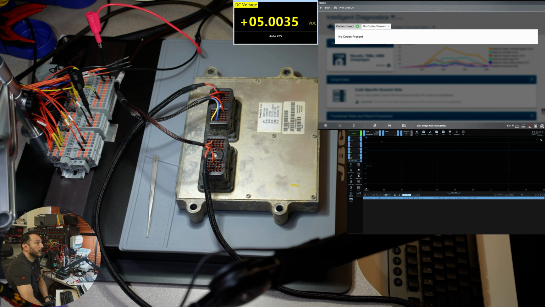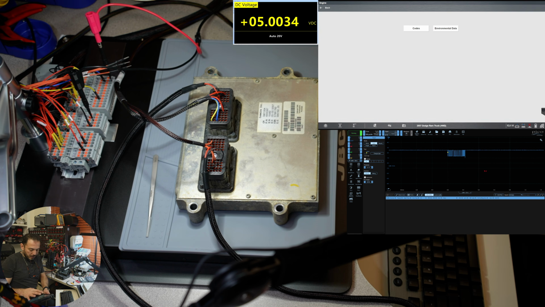Let me put a trigger a little higher. I'm going to put an automatic trigger probably here. Yeah, you can see there is something going on. You see some information. The scanner is like, hey, I need data. I need full codes. And it says no codes present. No codes present. I cannot even talk.